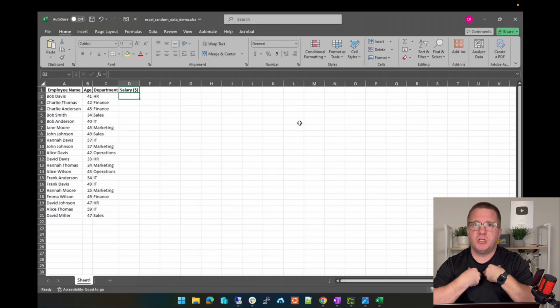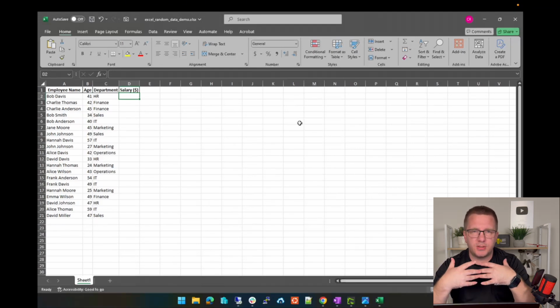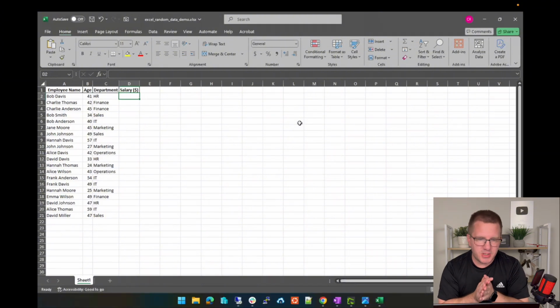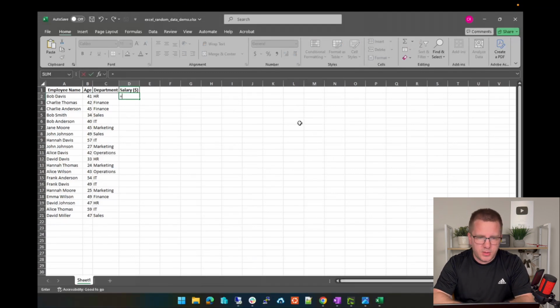Sometimes, like me when I'm teaching, I need to use Excel to demonstrate things, and I just need some random data put in to fill out the spreadsheet. So in this case, sample spreadsheet here, I want to generate a random salary for all these individuals that's between $40,000 and $100,000. So what I can do is I can go equals RANDBETWEEN, and then I'll just say 40,000 and 100,000, and hit enter, and there it generated a random salary.